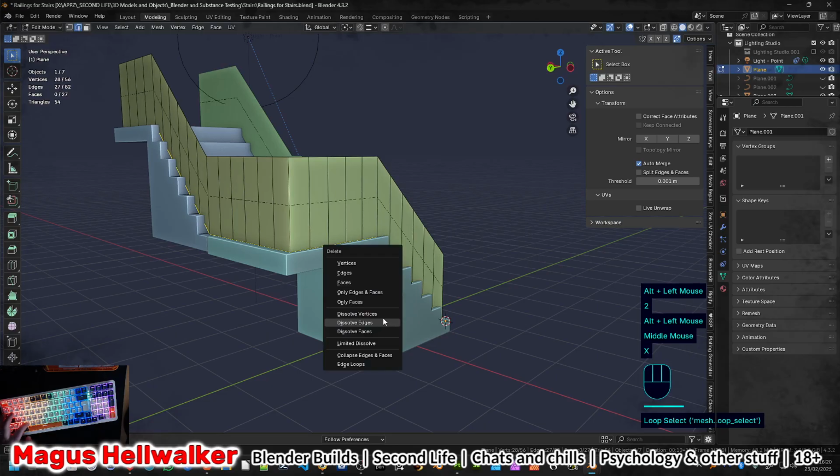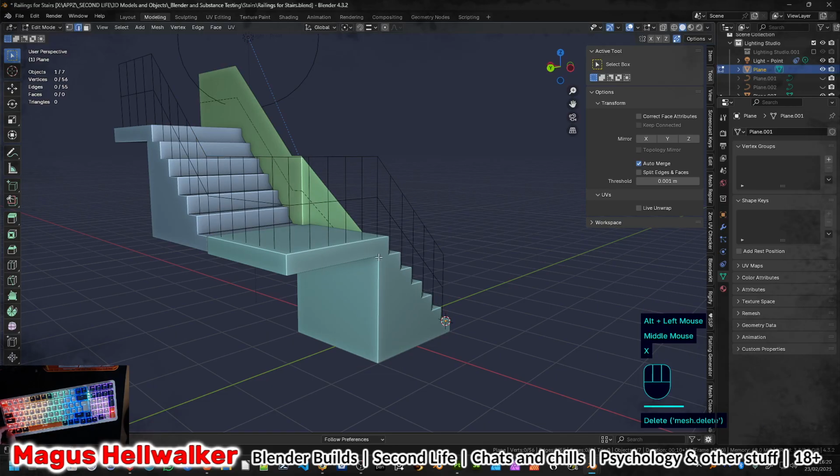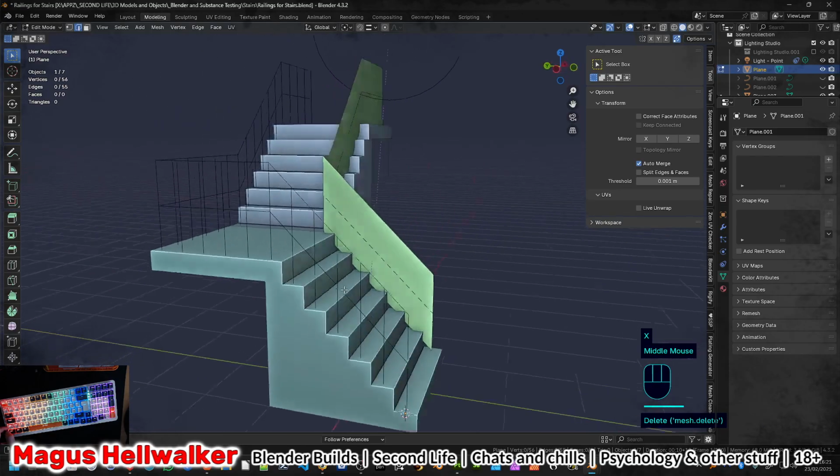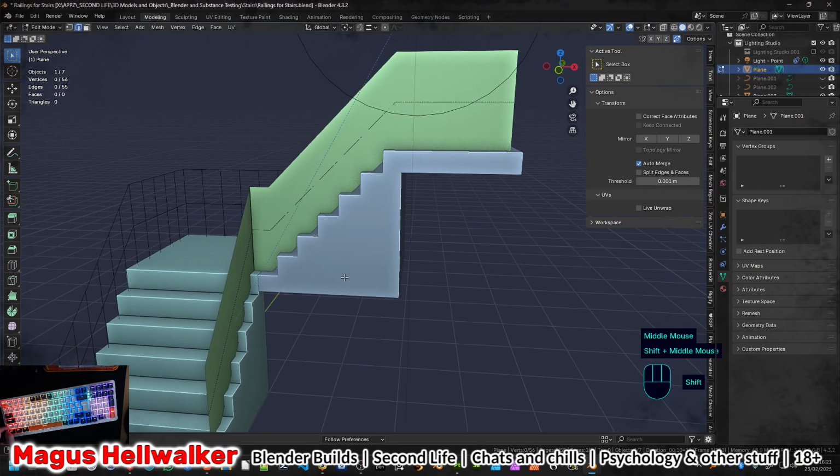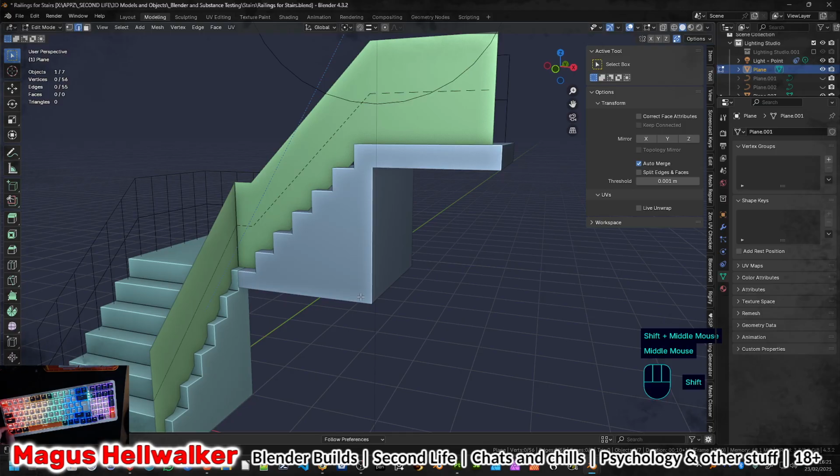Went all the way up. So if I delete that edge, what does that leave me with? There we go. There we go. We've got a rather nice... That's come out really well.